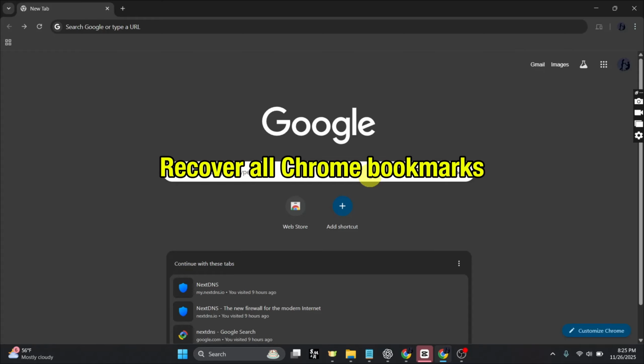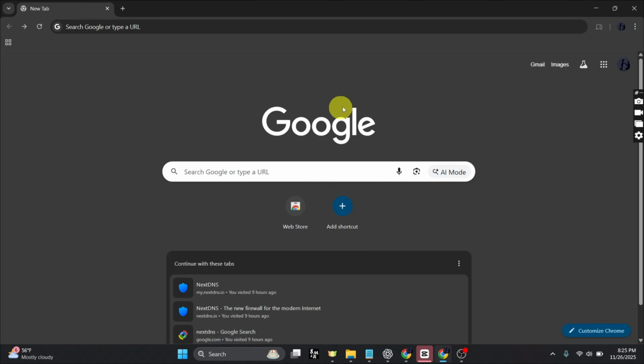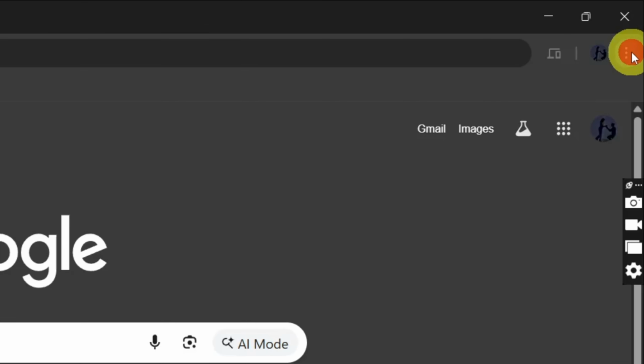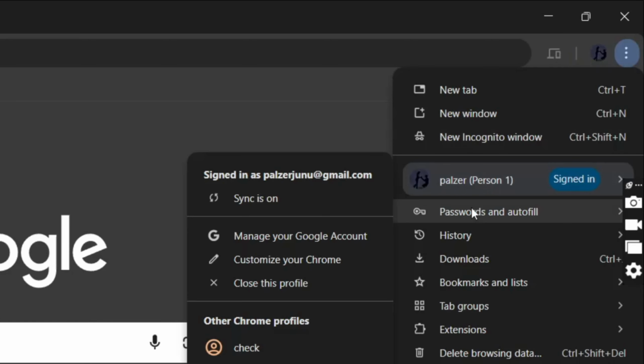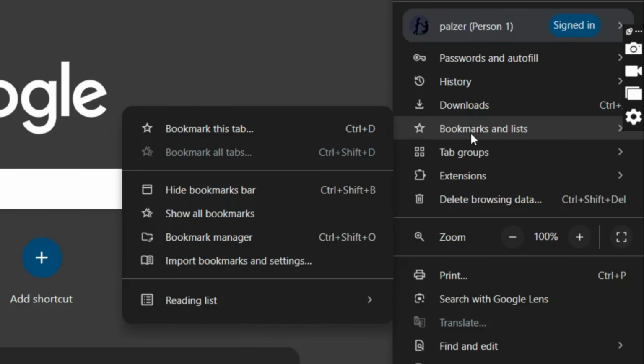In today's tutorial, we will learn how to recover all Chrome bookmarks. First, open Google Chrome, click on the three-dot menu, and navigate to Bookmarks and Lists. From the menu, scroll down until you find the option called Bookmark Manager.